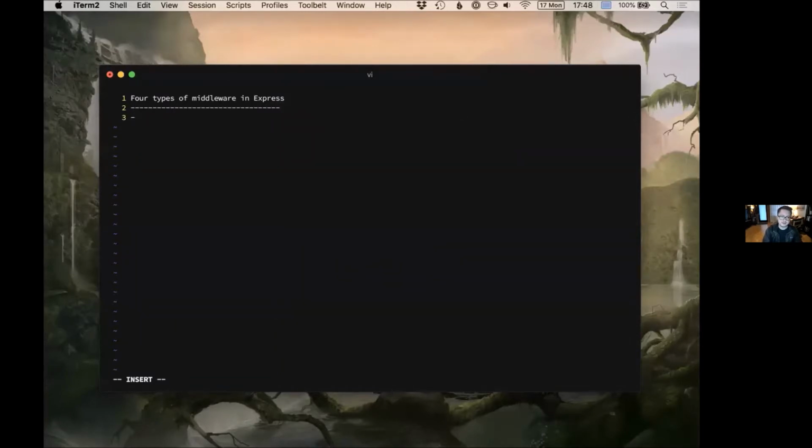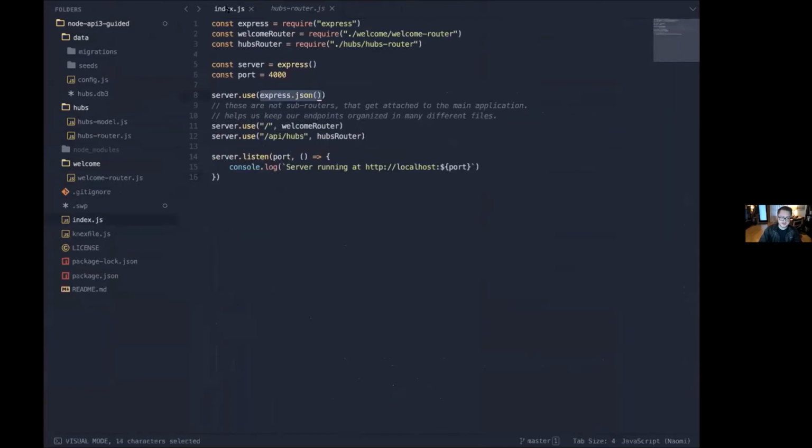Okay, the first type of middleware is built-in middleware, which is like express.json, that express.json call. That's a function that we didn't have to define. We didn't have to npm install it. It just came from Express. It came from the Express library itself. So that's built-in middleware, something that we just use and it just works.